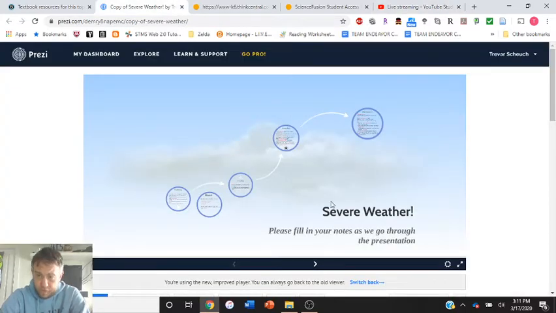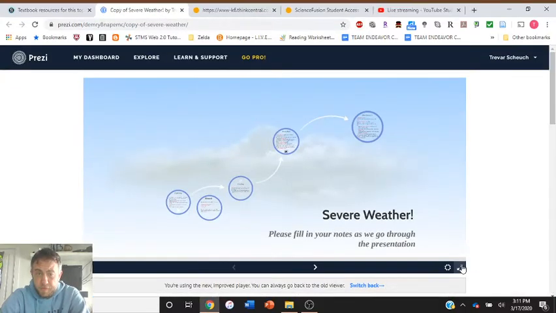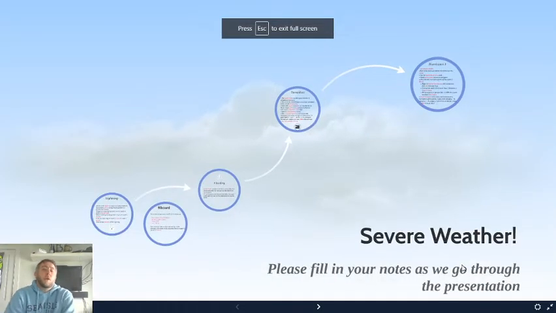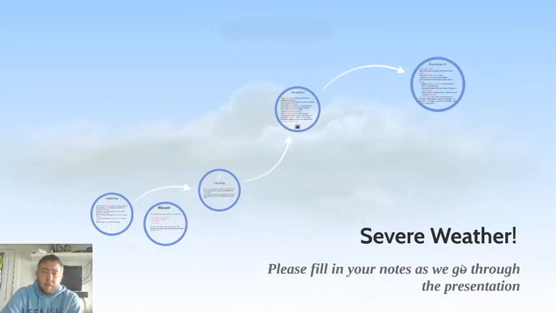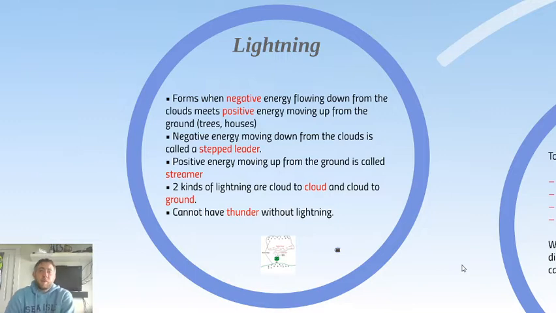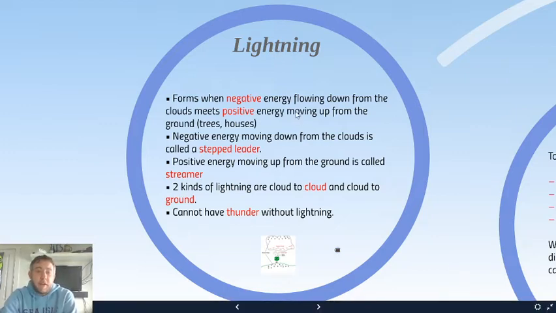So, just going to go through. Let's talk about some severe weather. Just a couple things. One of the things that people tend to ask me about is lightning. Well, how does lightning form? Lightning is the exact same thing that you produce when you rub your socks across the carpet and you go over and touch someone, you get that little zap. It's the exact same thing as lightning. So it's a buildup of static electricity. It's got negative energy coming down from the cloud, meeting positive energy coming up from the ground.